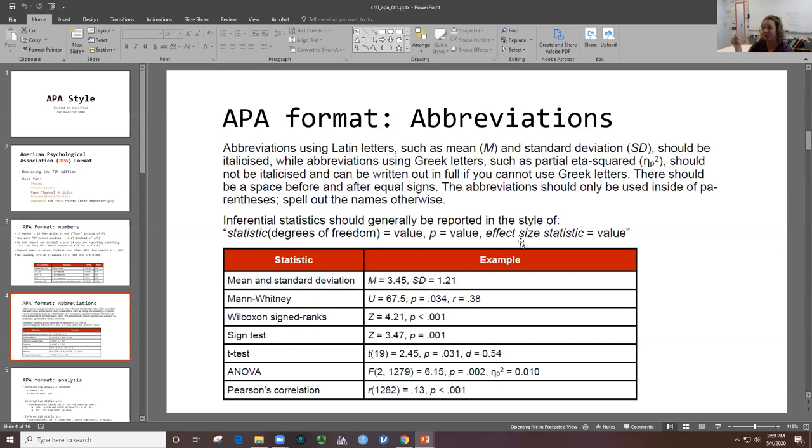In our formulas, you will see X bar, but when you write up your results in APA format, you use a capital M for the mean, and SD, both capitalized, for the standard deviation. Notice there are no periods after the M, no periods after the S and the D, and no spaces. Standard deviation is capital S, capital D, together with no periods, no spaces.